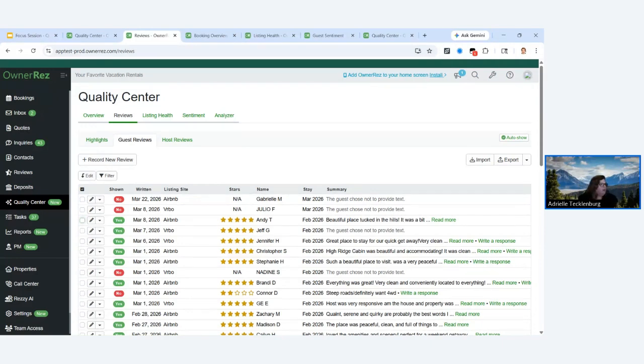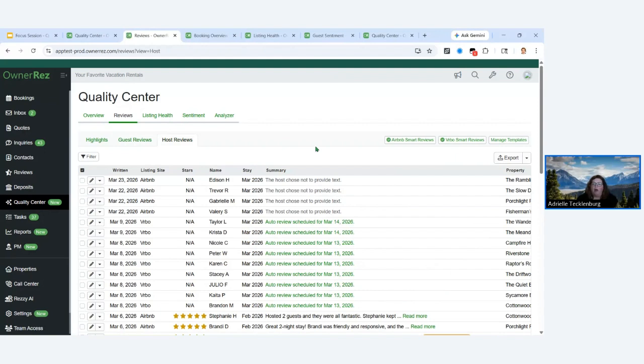All right, I don't see any other questions today. Oh, nope, I just saw one come in from Joyce. Just curious why only Airbnb reviews are appearing under the host reviews section. Am I missing something in the setting? So what I would double check here is first, are you API connected to any other channels? If you're only API connected to Airbnb, you'd only see Airbnb here.